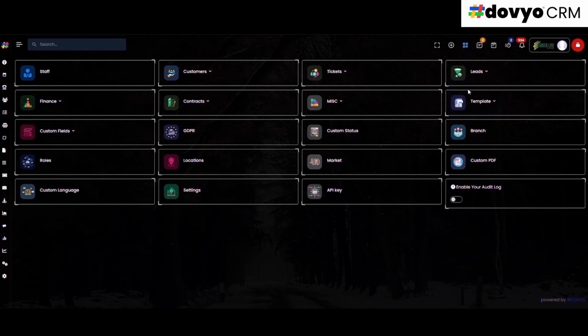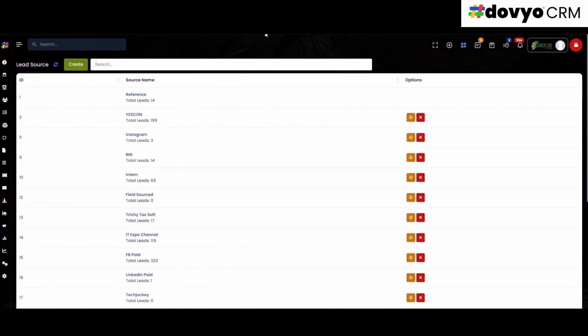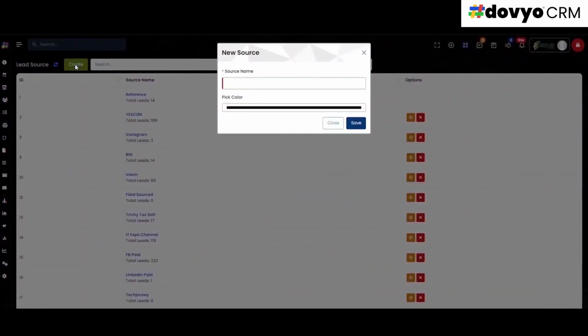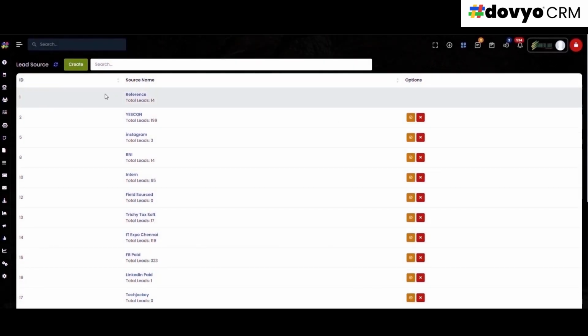Source refers to where your leads are being captured from. You can create your own sources with a color code, and when you click on save, you will find the list of all the sources you have created listed here. It also displays how many total leads for that specific source have been captured, and this will be reflected in your leads module.